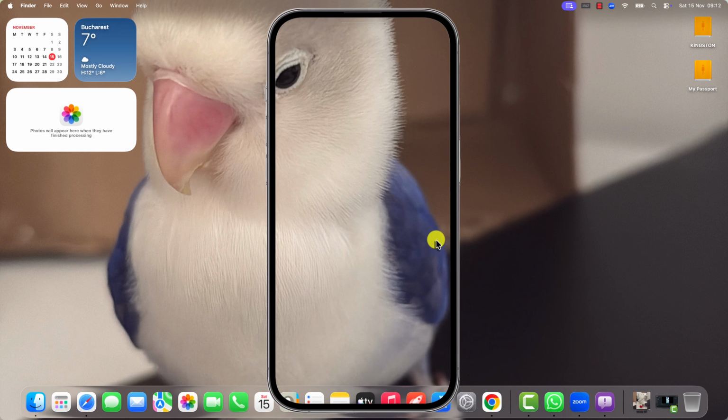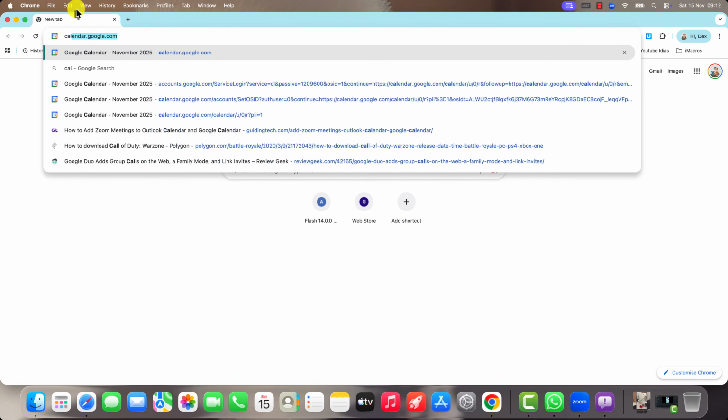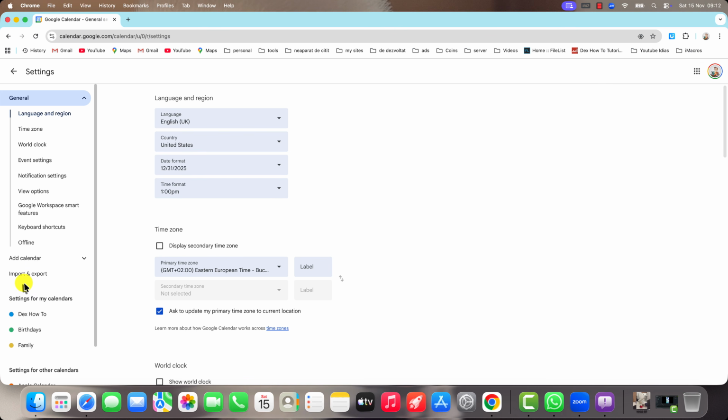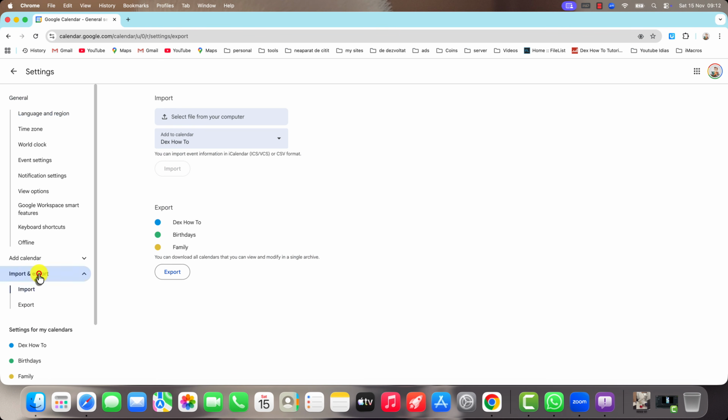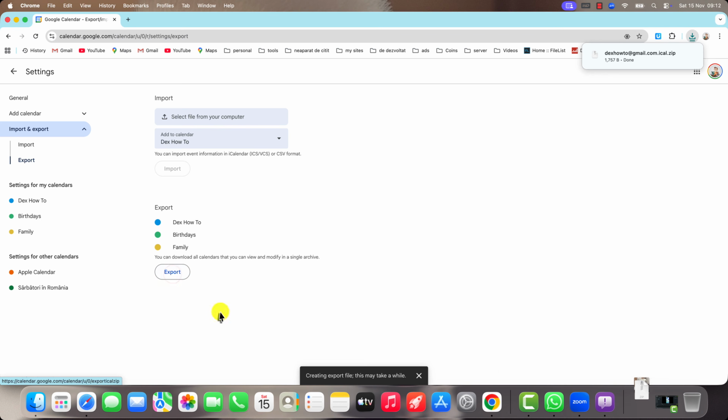First, you need to export your events from Google. Open a web browser on your computer and go to calendar.google.com. Sign in, and then find the Settings gear icon in the top right corner and click on Settings. On the left side of the screen, you'll see a menu. Click on Import and Export. This will bring you to a new page. Click the Export button. Google will then gather all your calendars and download a single .zip file to your computer.